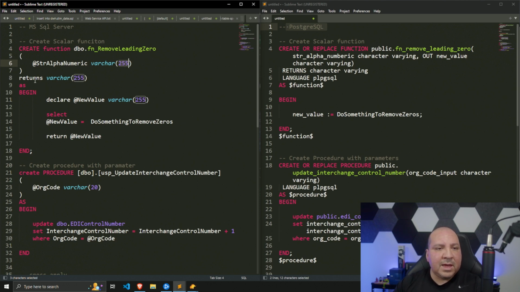And then below that, we have the return statement. Because in this function, we're specifically returning back a value only, one input value, and we're returning back a value in return, we have to specify the RETURNS data type. So in this case, we're returning back a value that happens to be varchar 255.